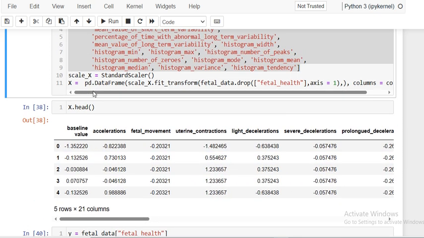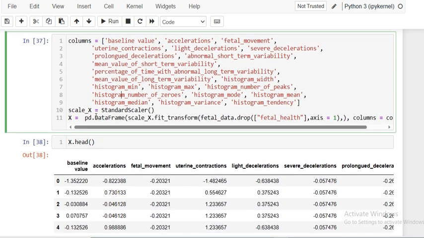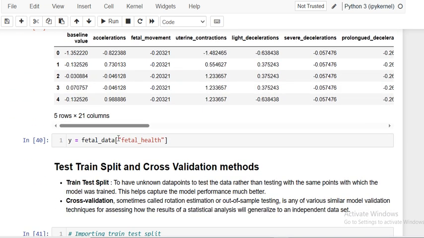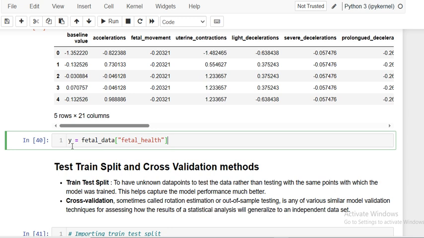So this is the x value. X is the independent variable and y is our target variable. So x is already defined here by using all the 21 columns, and the last column is the fetal age, that is our target column, right? Now this is our target column.